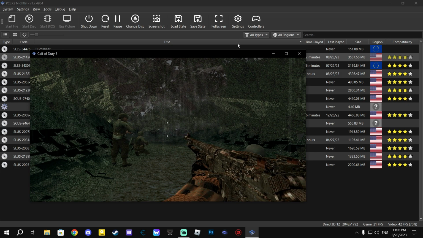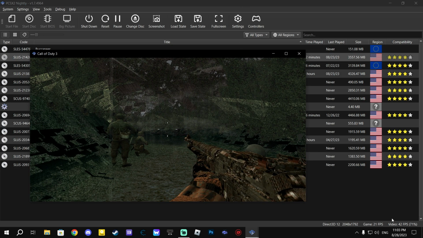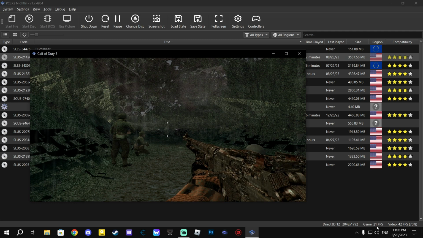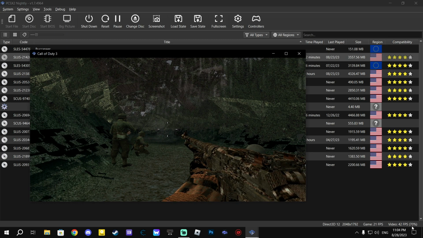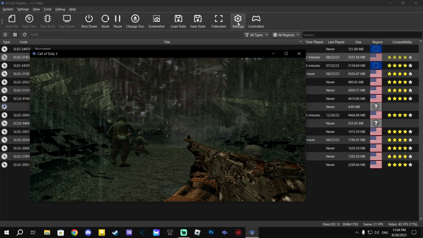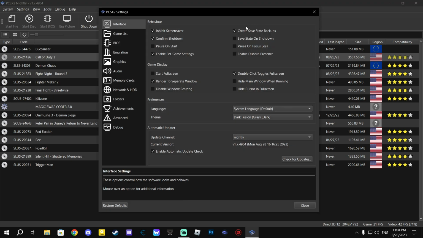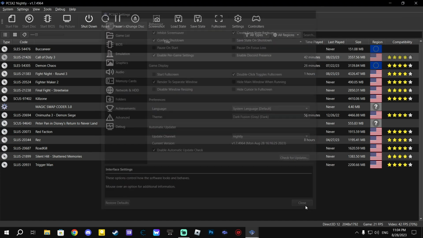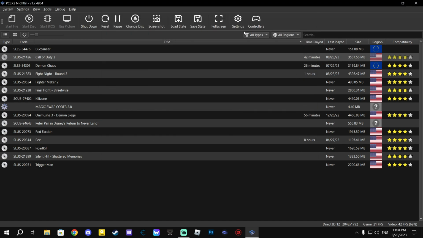You can download it on PCSX2, and as you see, there's 21 FPS. Also video is only 60, 17, something like this. First thing, I'm gonna show you something. Go to settings and first enable this. Enable per game setting. If you didn't tick this, first tick this, then go to the game. Very important. Okay, if you tick this, go to game.